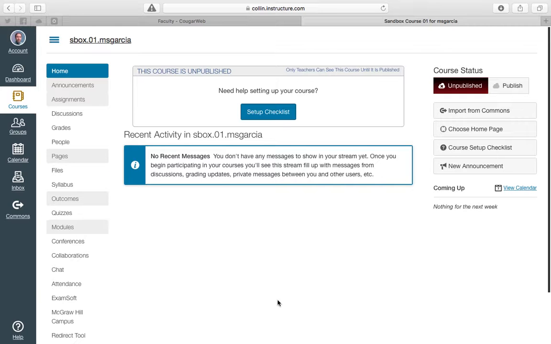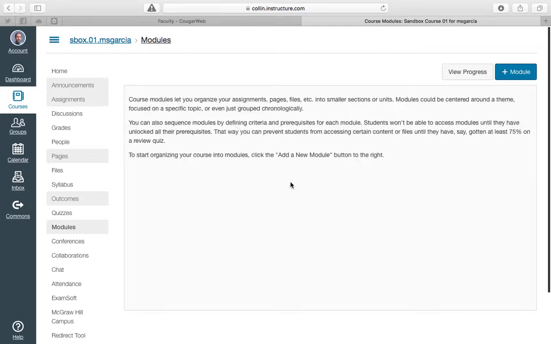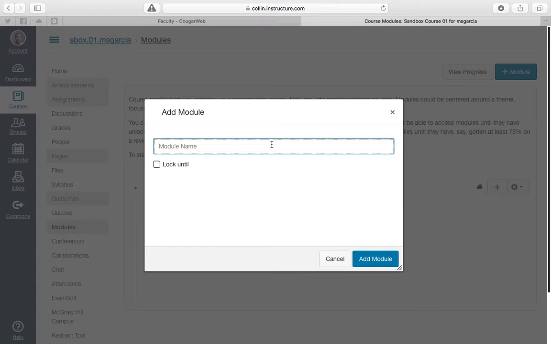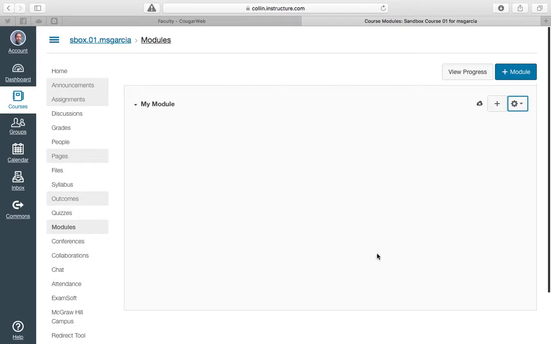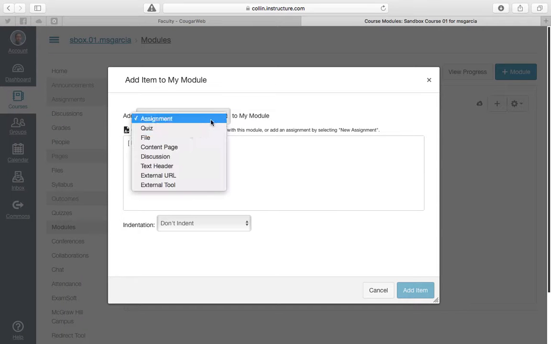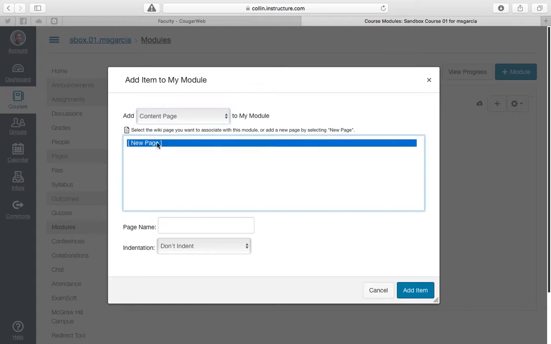So I'm starting in my Sandbox course, and currently I just want to show you that I don't have any content in here. I literally just have empty stuff here. So I'm going to create a little bit of content. I'm going to call this first module My Module. There we go. And then I'm going to create a new page in this module called My Page.